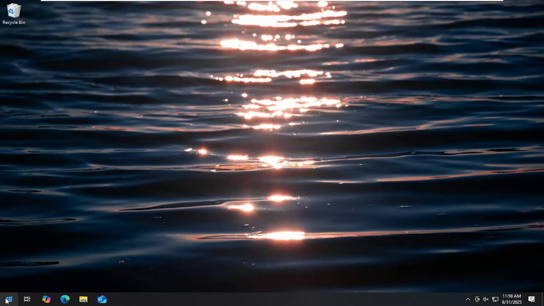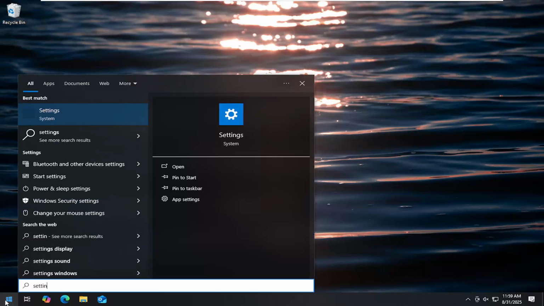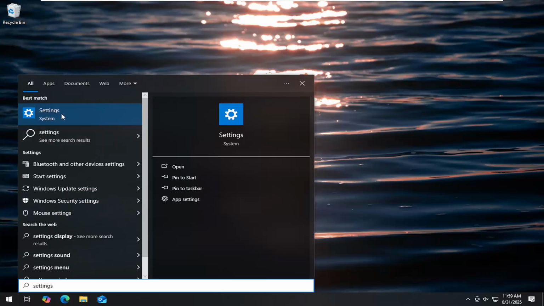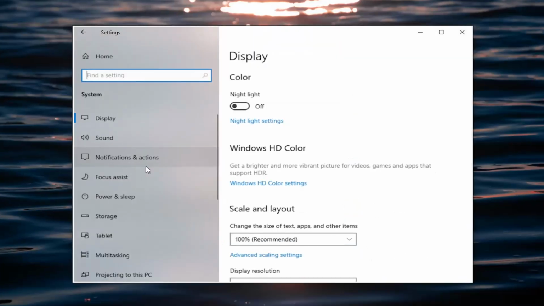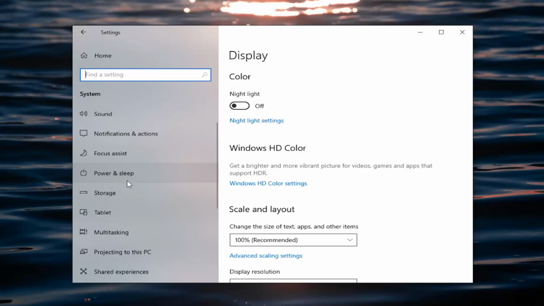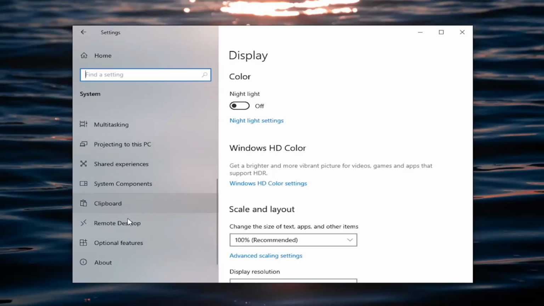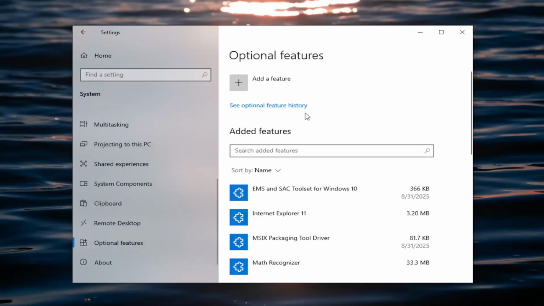So all you have to do is open up the search menu and type in settings. Best result should come back with settings. Go ahead and open that up. Select the system tile on this page. And then underneath system on the left side, you want to scroll down and select where it says optional features. On the right side, you want to select add a feature near the top.